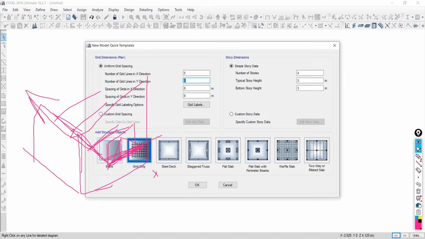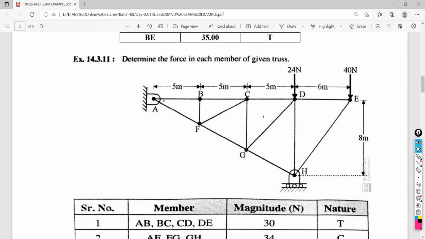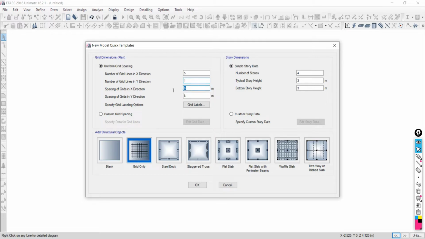Spacing of the grids in X direction. Tell me, what is the spacing? Uniform spacing is there or not? Is there any repetitive spacing? Repetitive 5. But uniform it is no. In Y direction, put at least 1 because it will not accept 0 value.